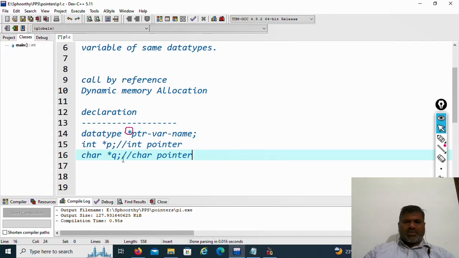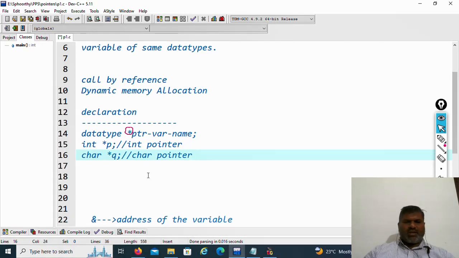Remember these points. At the time of declaration, if we use this star, we call it a pointer. Pointers can store only addresses, pointers will not store values. That too, a pointer can store the address of a similar data type. That is, an integer pointer will store the address of an integer variable and a character pointer will store the address of a character variable. Now, why are pointers used? Using pointers, we can achieve call by reference and dynamic memory allocation.